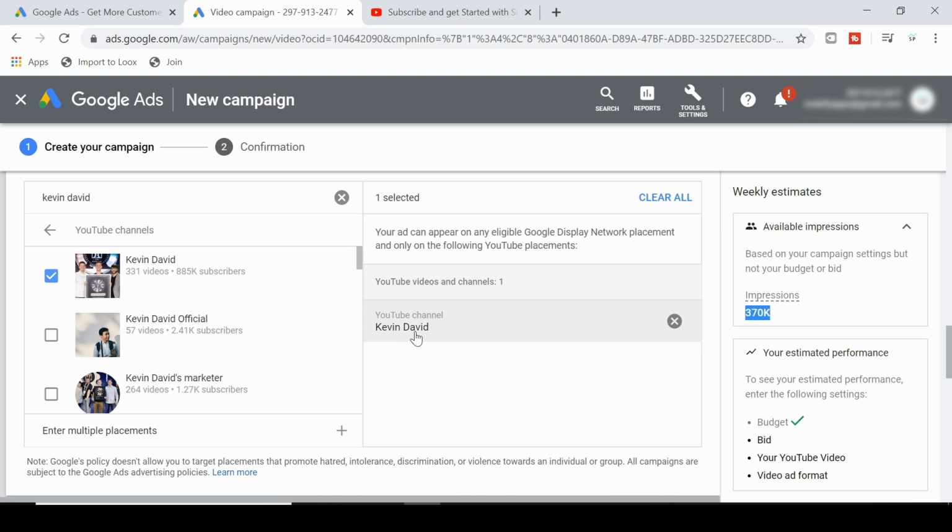You don't want to not have a big enough audience to target, and then your ads either won't run or won't spend the budget that you have, and that can be quite frustrating because you need to start again. So make sure you at least pick 10 YouTube channels to target and make sure they're all on a similar theme and are related to the video that you're going to be advertising.